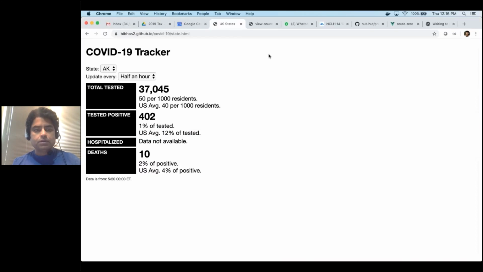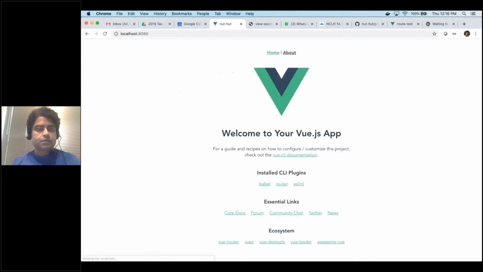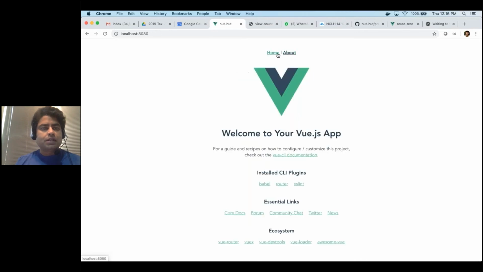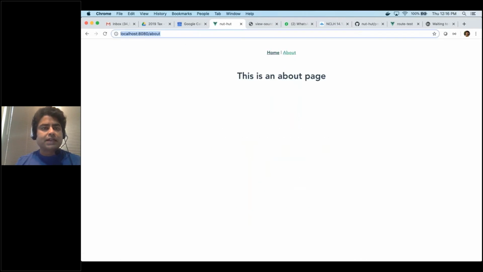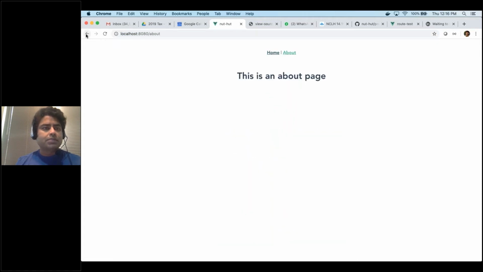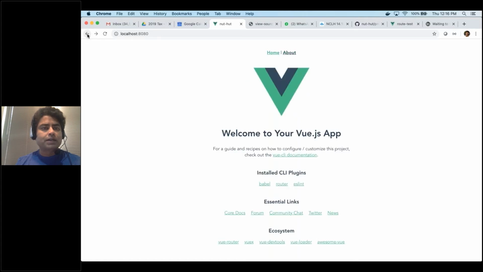So let me go to my development server, and what it's showing is the home page, and I can click on the about link here, and I'm navigating to the about page, and I can go back to the home page by clicking on the home. As I'm clicking on these links, notice that the address bar is changing. Pay attention to the address bar changing. I can also click on the browser's back button and I can go back.